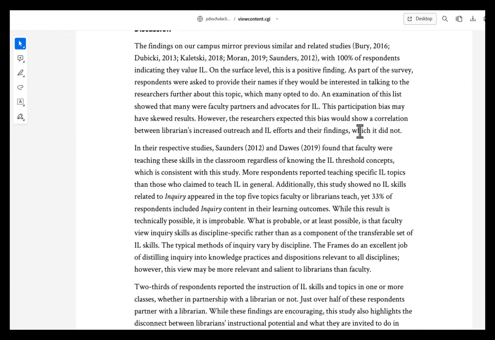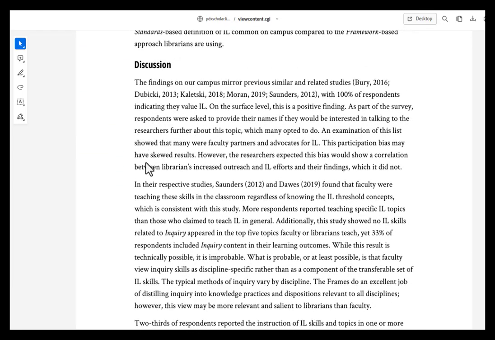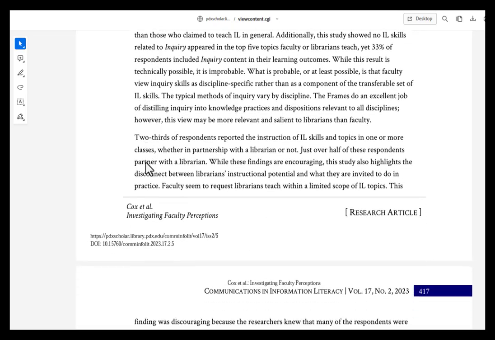And then we have the discussion section. So this is where they discuss the results of their research in relationship to all of those related studies that were mentioned in the literature review. So they're making that connection between the research that was already done and their particular research for this study.